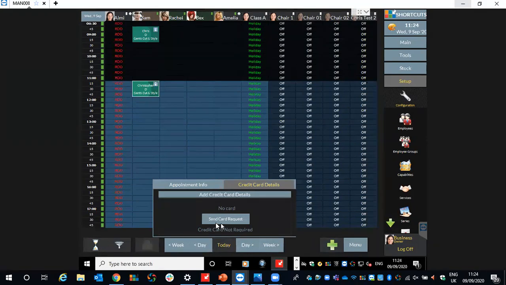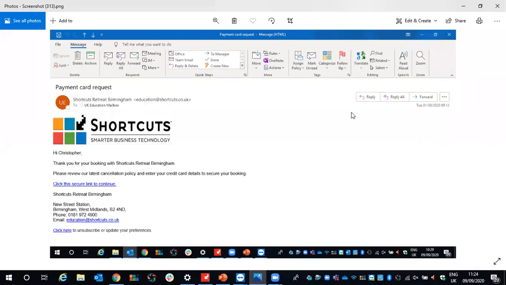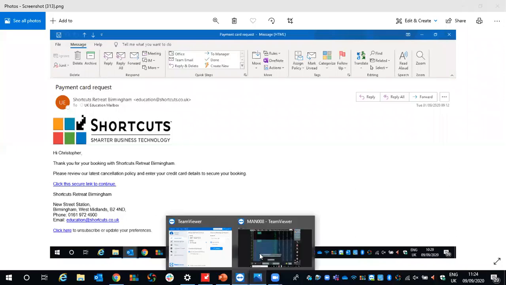So what we would do, we would click the send card request button. Okay. And what you'll end up with is an email that looks very similar to this one just here. Okay, so it says, "Hi Christopher, thanks for your booking with Shortcuts Retreat Birmingham. Please review our latest cancellation policy and enter your credit card details to secure your booking." And what you would do is click this secure link to continue. And they basically just fill out their card details. Very, very simple stuff to do.